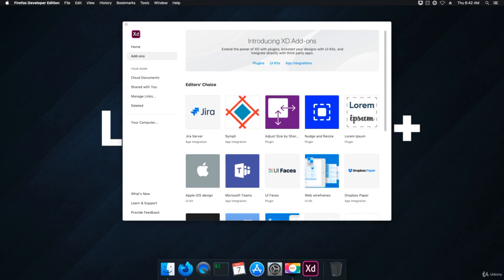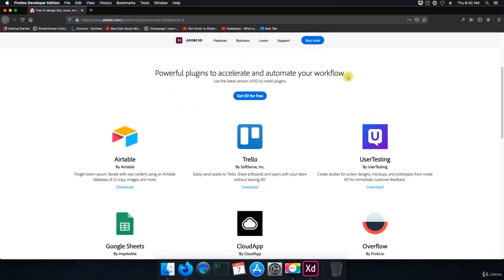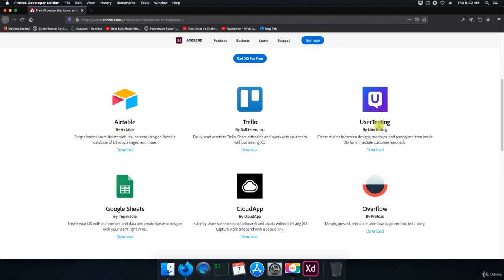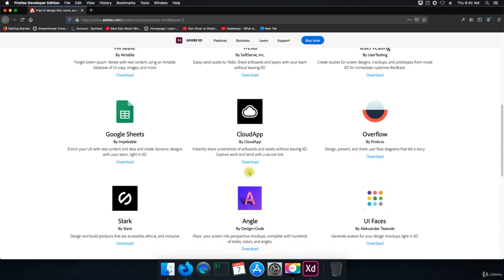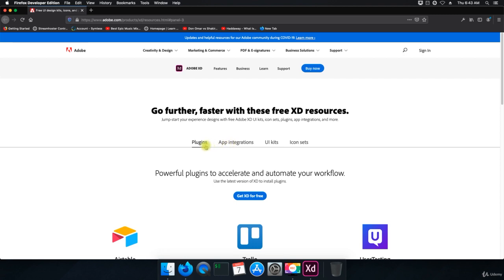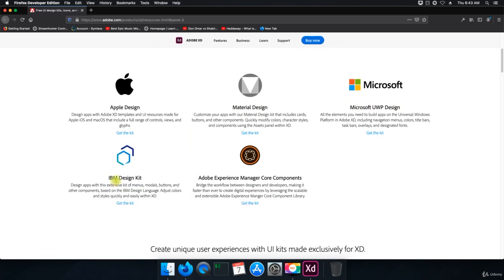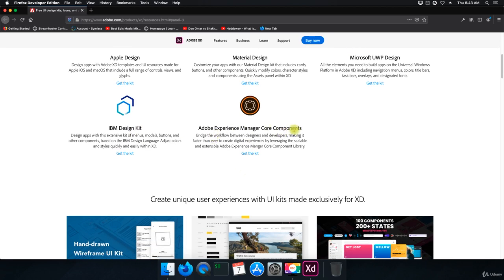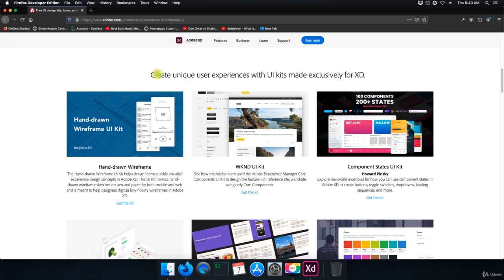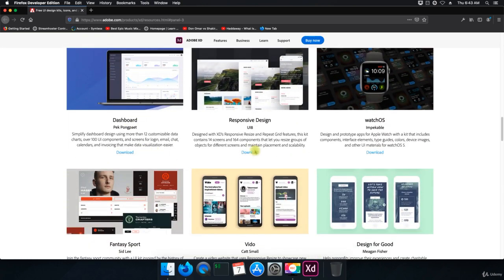Then you have UI kits, which again, we're going to be using a lot in the course. So they have Airtable, Trello, user testing, Google Sheets, Cloud App, Overflow, Stark, Angle, UI Faces, and so much more. But you can see that's plugins. We want to do UI kits. So with UI kits, we have Apple Design, Microsoft UWP Design, Material Design, IBM Design Kit, Adobe Experience Manager Core Components, and then create unique user experiences with UI kits made exclusively for XD. So you can use these as kind of a starting point for your design and then customize them to what you want. And that's what they made them for.